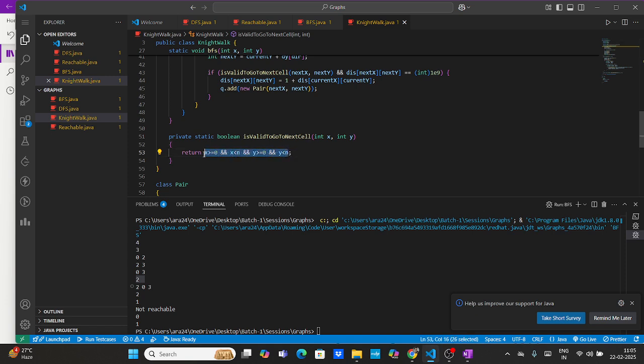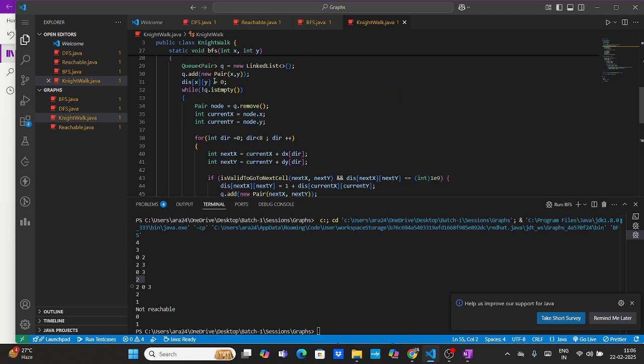If x, y are, see, when will x, y be valid? When x is greater than or equal to 0, x less than n, y greater than or equal to 0, y less than n. If all these conditions are valid, then only we say it's inside. So this does work for us. Okay, fine, and in fact you have done the code.